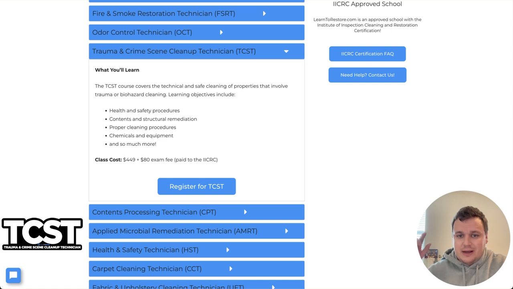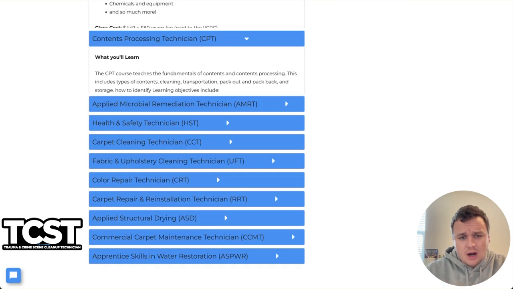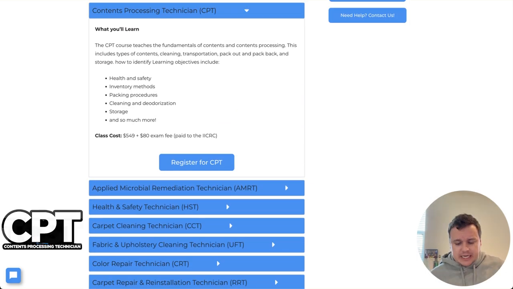That being said, AMRT and ASD have to be done in person; they can't be done online. All right, next up, we have the Contents Processing Technician course. This course is a couple years old, and it's a great course. This is all about how to do proper packouts and clean contents and different types of contents and materials, and basically how to clean different things and not make it worse and return it back to pre-loss condition.